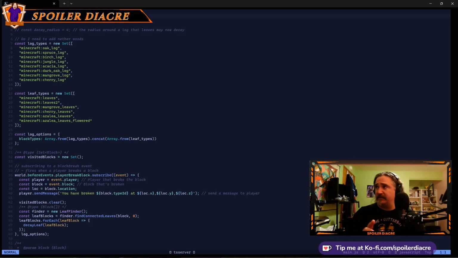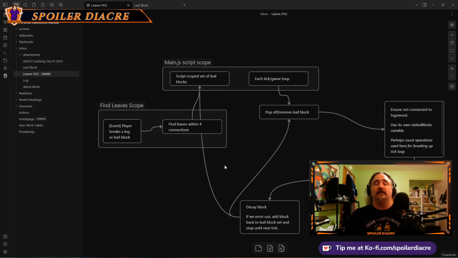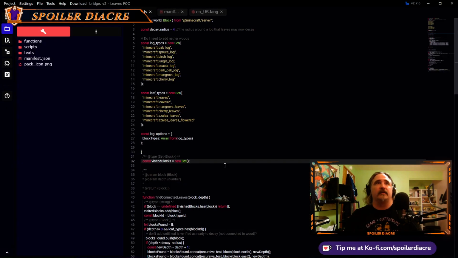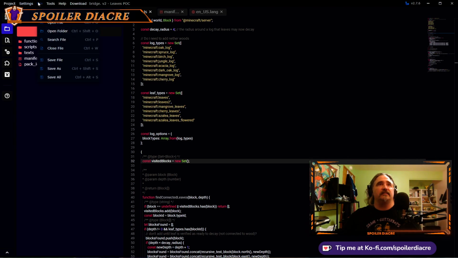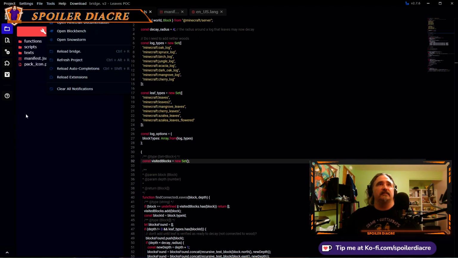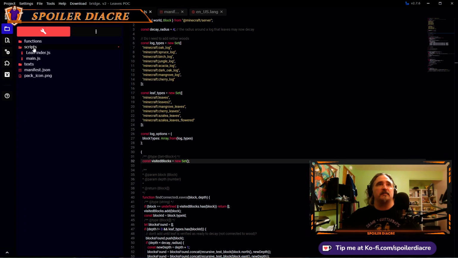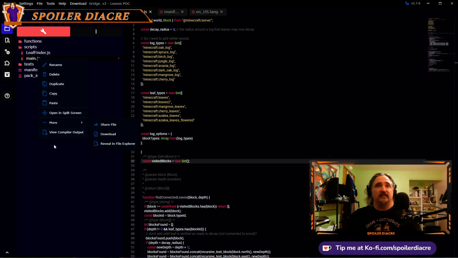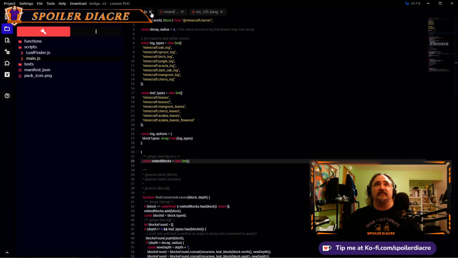Now we're going to jump to bridges, because I think bridges allows me to do something that I haven't got set up in Vim yet. So first things first, I need to file. How is the scripts? Okay, it's got that. But main.js is, how do I refresh this?